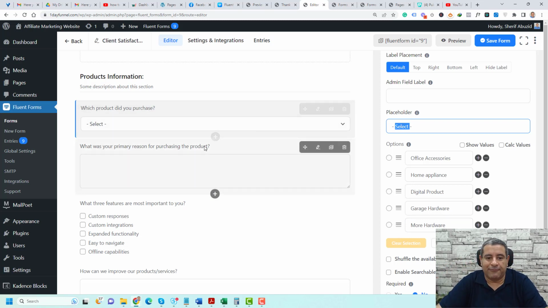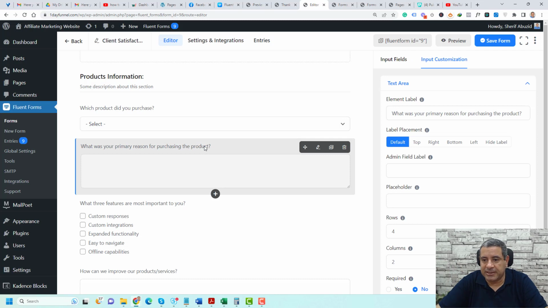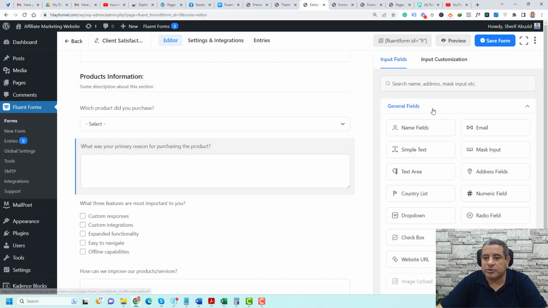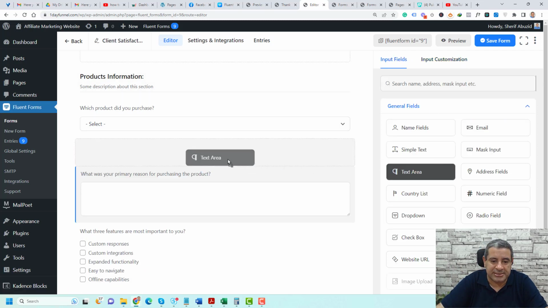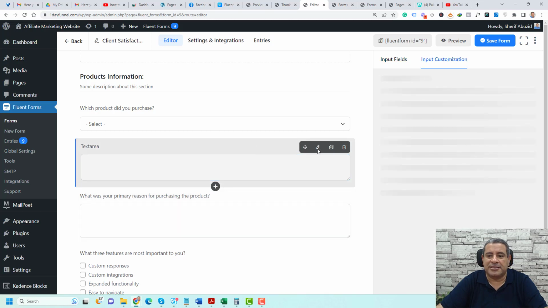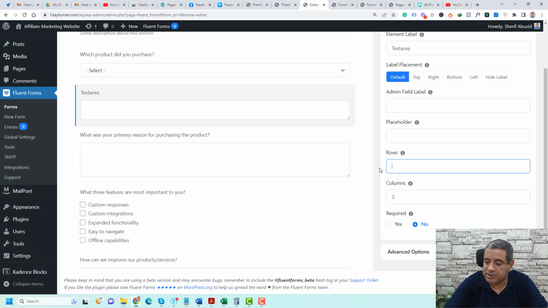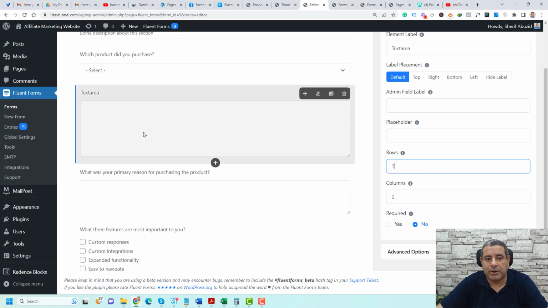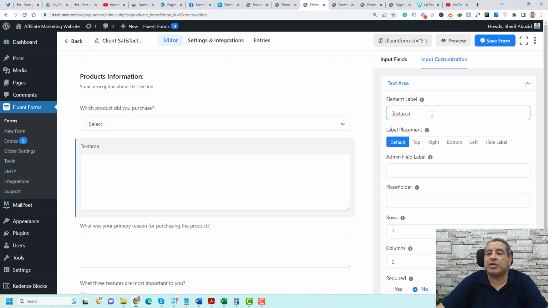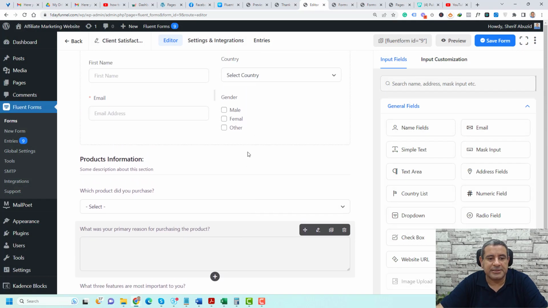Now for this paragraph setting, you can add it by using the text area. So this is the text area here, and this is the text area field. If you like to make it larger and have more height, you can change the rows here. Let's make this 5 rows, or let's make this 7 rows. So now this is the text area. Of course you can change the element label from here, but because I already have one, let's just click to delete this one, and this is now ready.